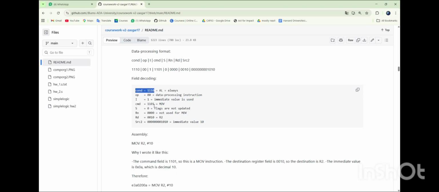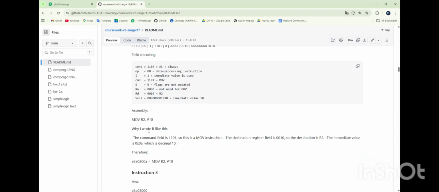CMD means 1101, and it means move. S, if S equals to zeros, flags are not updated. If RN equals to all zeros, not used for move. And RD is 2, and immediate value is 10, because that's equals to 10. And then we know that we assign 10 to R2, like that's move instruction, destination register field is 2, register 2, and immediate value is 10. So our instruction, this means that.